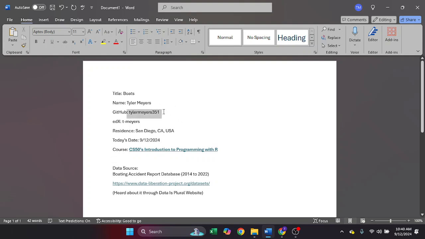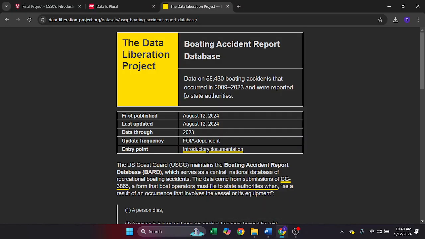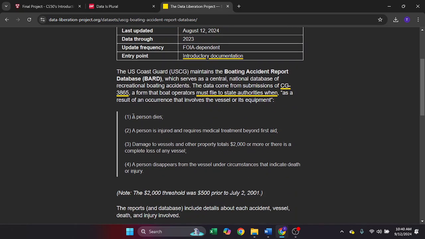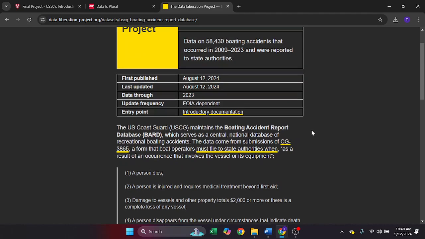My GitHub is TylerMyers351. I got my data from the Boating Accident Report database, which I'm going to show right here. It comes from the Data Liberation Project, and I think it's the Coast Guard. The Coast Guard submits instances of when there's a boating accident, and they submit an instance if a person died, is injured and seeks medical treatment, and then damage to the vessel, whatnot.